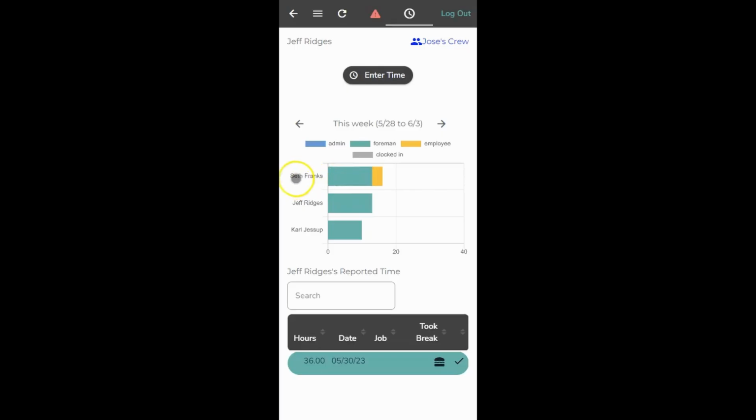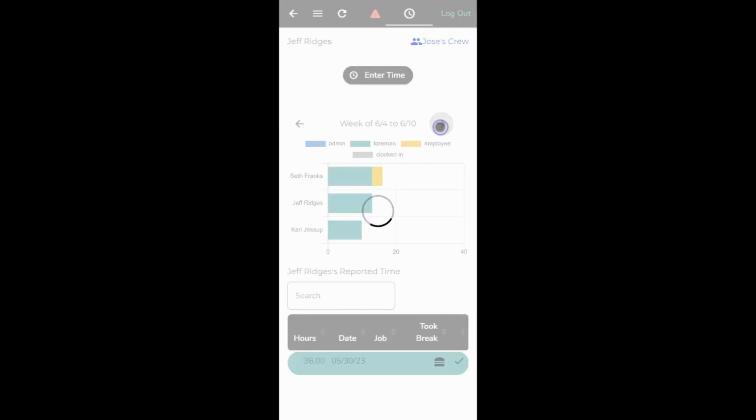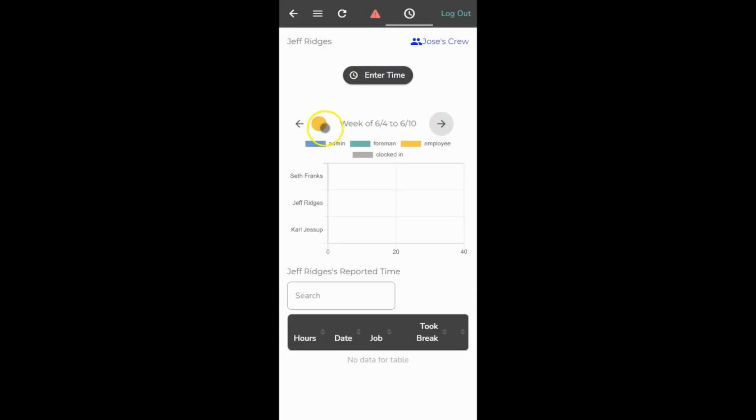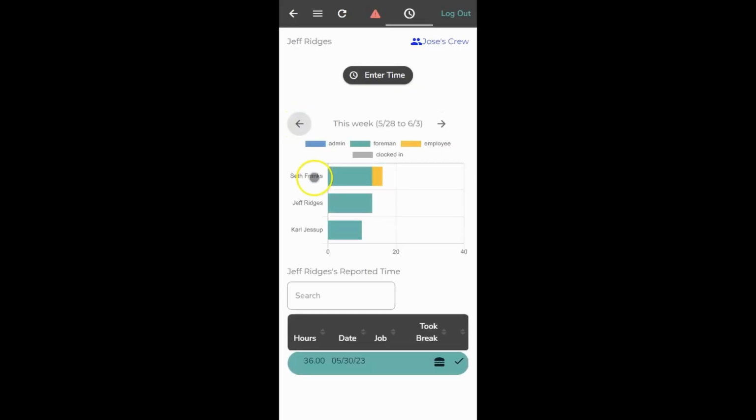If your company is allowing the employees to put in their own time and you as the foreman have to approve it, you can see here that Seth has put in time that you've yet to approve of. So if you scroll ahead 1 week, there'll be a yellow dot that'll show up right here. All that yellow dot is telling me is that in the previous week, there's time that I haven't approved of yet. So I look at this, I see Seth has put in time.